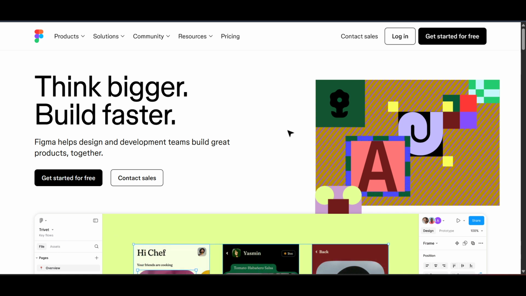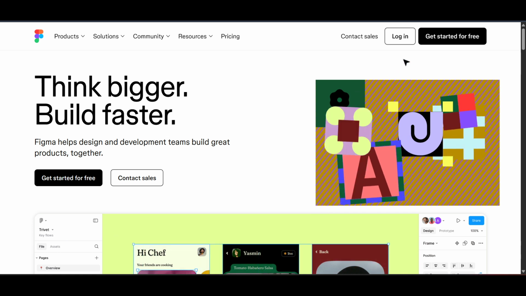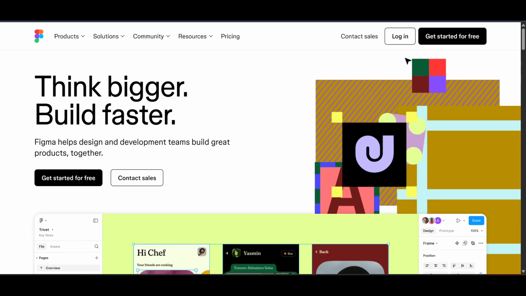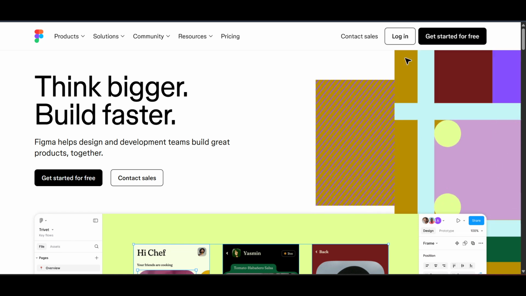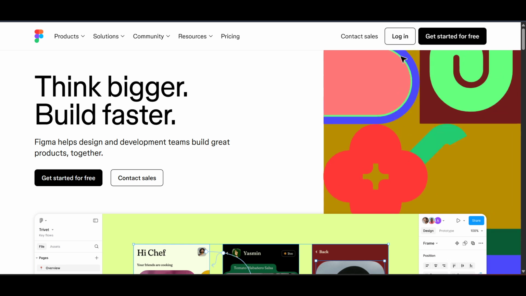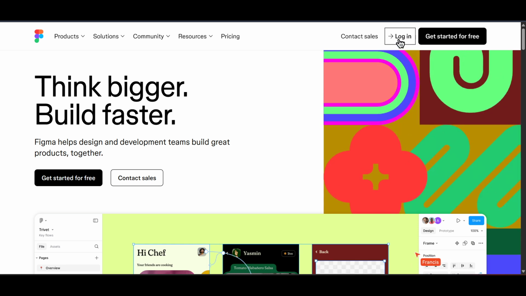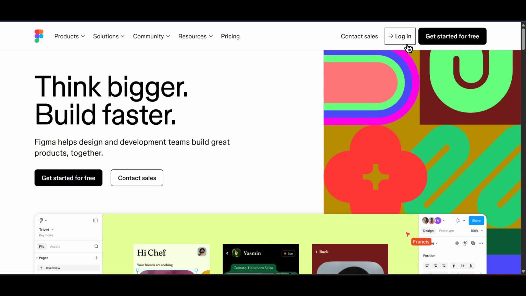To get started first, you'll need to go to the Figma website. Figma is a collaborative interface design tool that allows designers to work together in real time. Once you're there, make sure you click on the login button. This will take you to your account and you'll be ready to start creating some amazing prototypes.